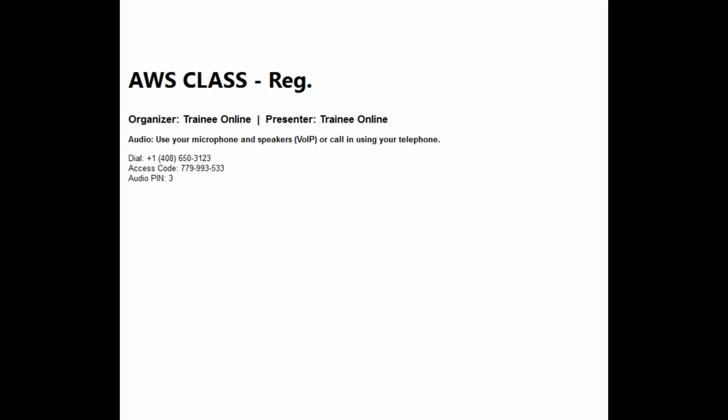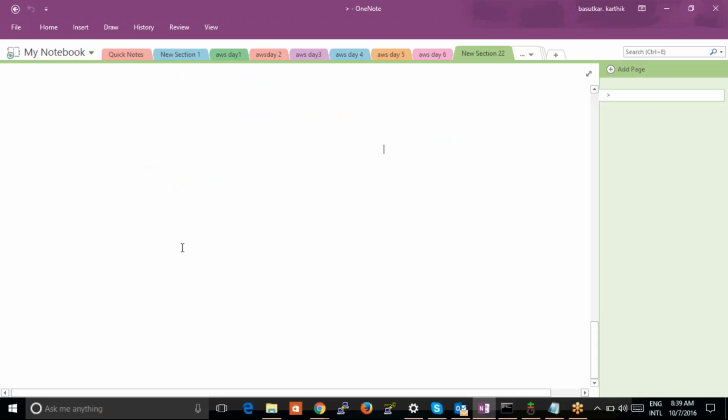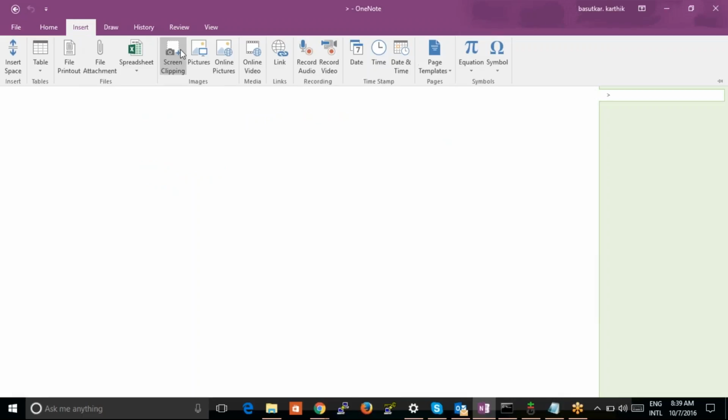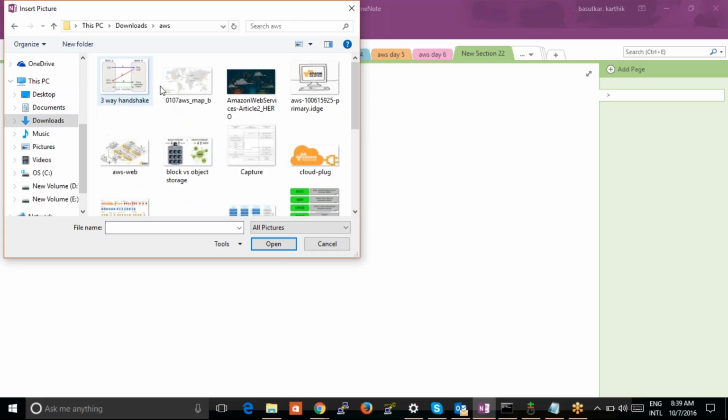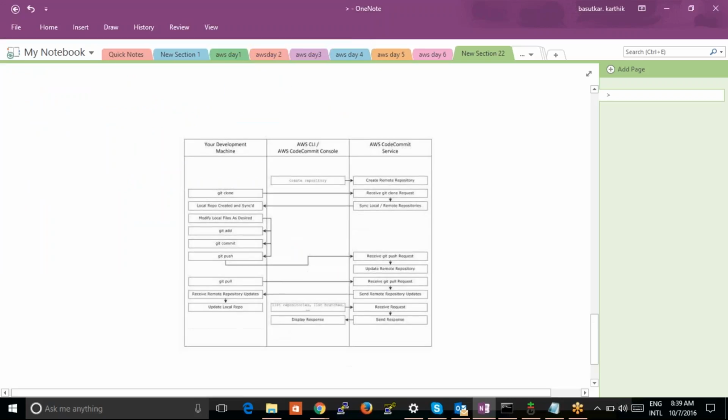Let me share my screen. So this is a functionality picture of how it works with Amazon Web Services. First, you created one repository. Here the picture is segregated into three categories.